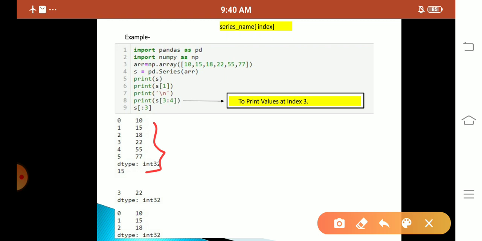Next, s[1]. s[1] means what? It will print the value which has been stored at index 1. So it has been stored, 15. So 15 it will print. Next is print backslash n. Print backslash n means it gives you some spaces. Okay, next, print s[3:4]. 3 colon 4 means what?